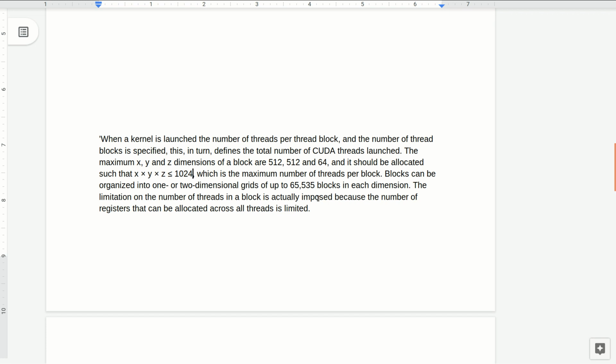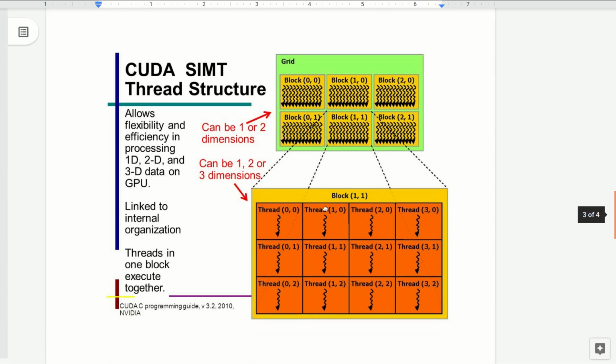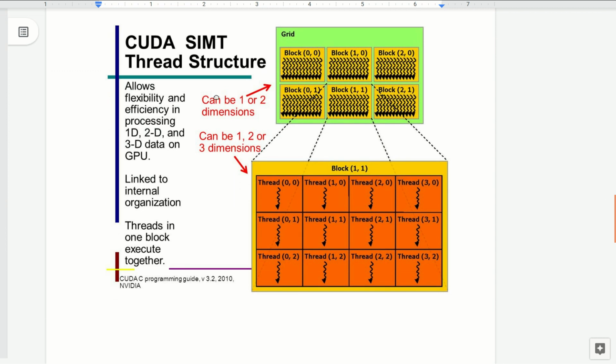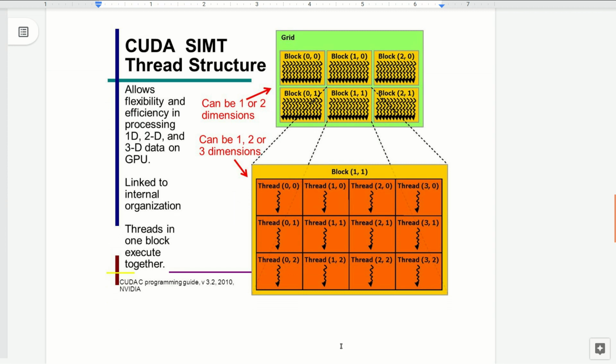The limitation on the number of threads in a block is actually imposed because the number of registers that can be allocated across all threads is limited. You'll understand all of this later. This is just another neat diagram. You'll understand all of this better when we start coding. So let's head over to Colab.